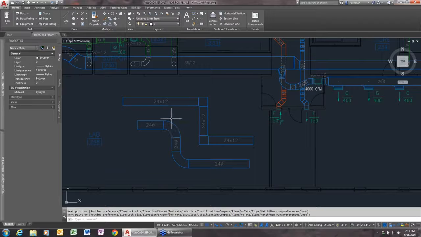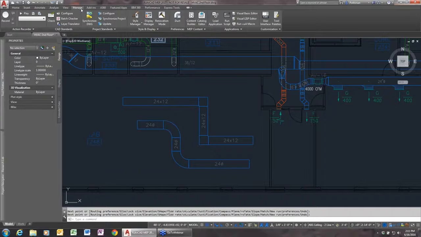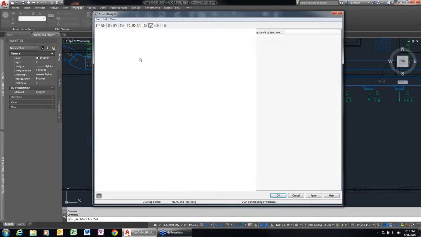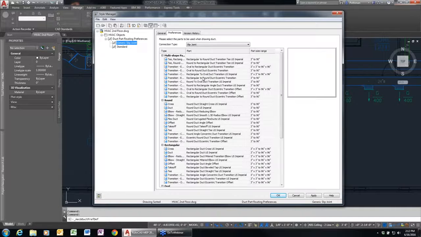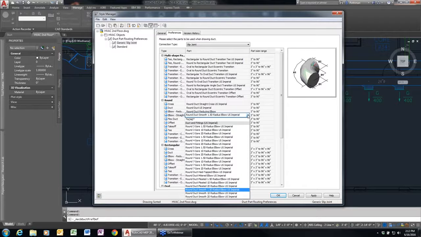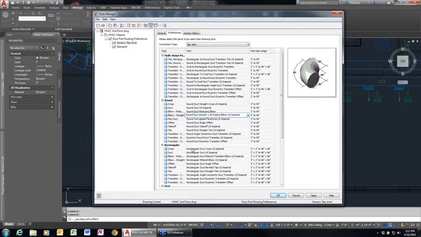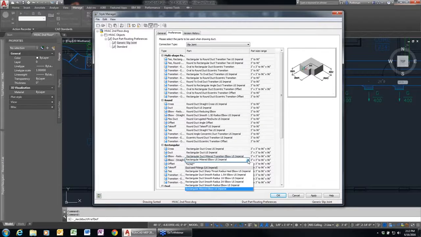So you might wonder, how does AutoCAD MEP figure out all that kind of stuff? Well, that's actually controlled here by the routing preferences. So if I look at my slip joint routing preference, I can tell the software which type of fitting I want based on the shape of the duct I want. So for a round duct, I'm set to a 1.5 times the diameter smooth radius elbow. And if I want to change that, we can just pick on the drop down here and pick from any of the other options. And for rectangular, I'm set to drawing a mitered elbow. So just by picking the shape, it's changing the type of fitting that you're using automatically.